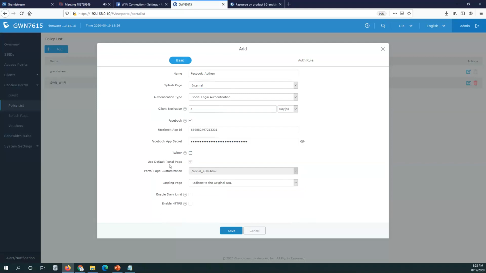So we're going to use the default portal page. And then we're going to choose the landing page. We're going to redirect users. Let's say we're going to use the GrandStream website here. So every time users connect to the Wi-Fi network, the access point will redirect them to this page.